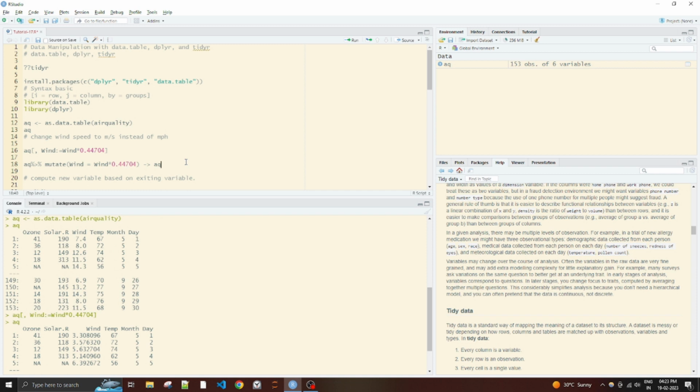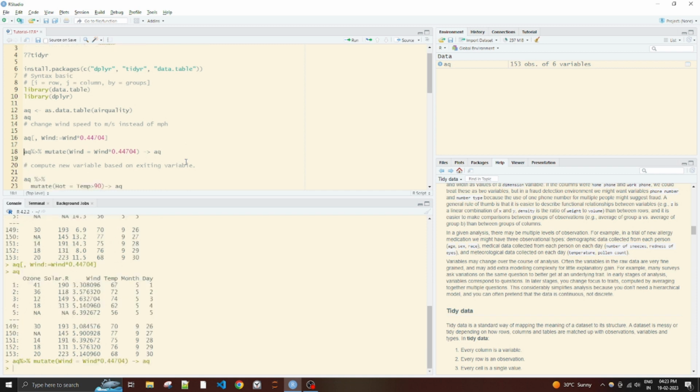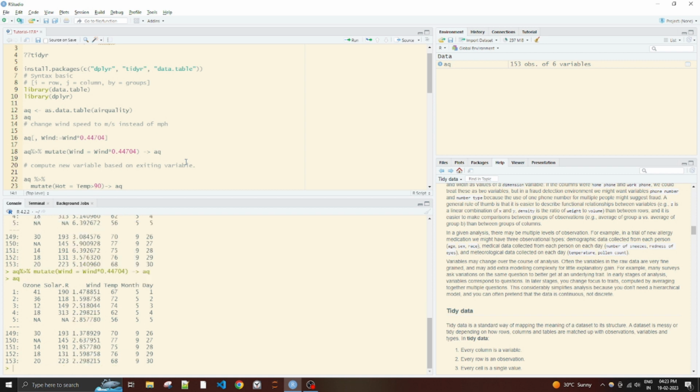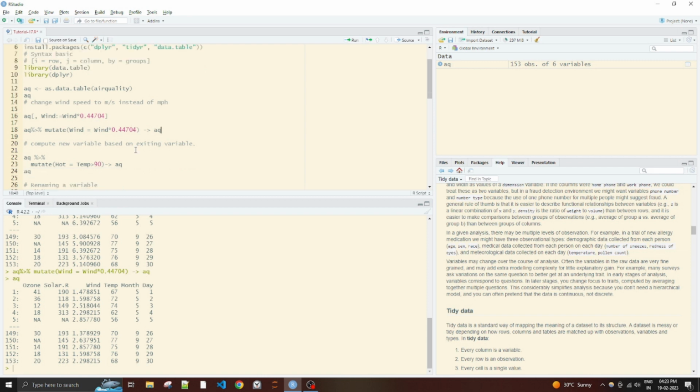And this is the same thing using the pipeline symbols. If I do this, you will not observe any change because it's the same calculation with a different process. So how do we calculate a new variable?